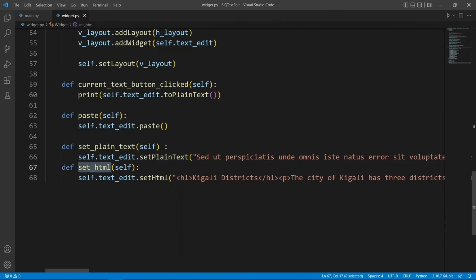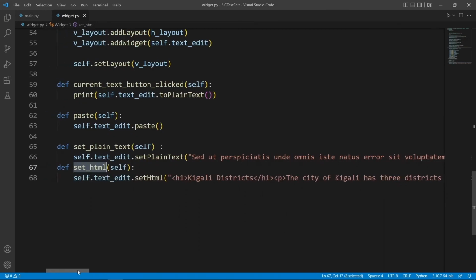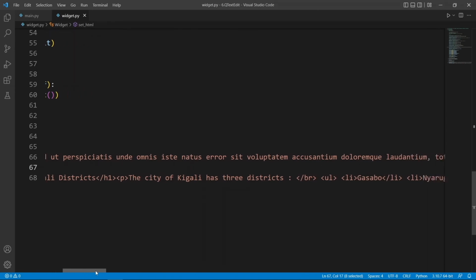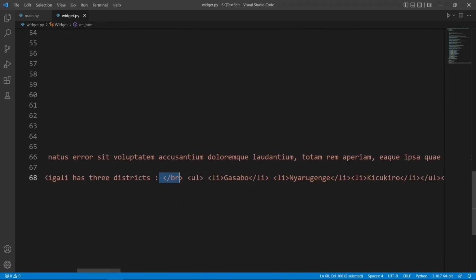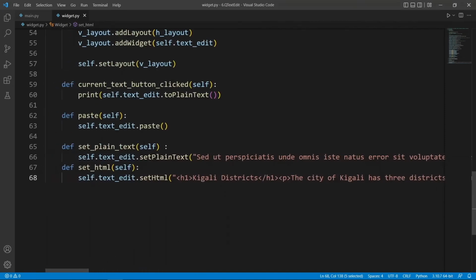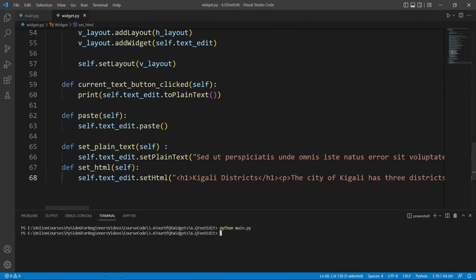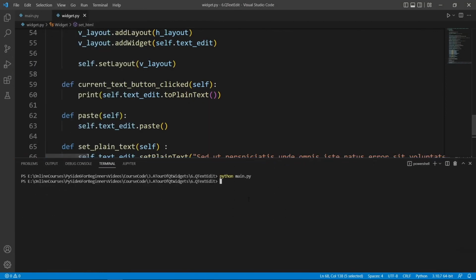Set HTML can set HTML formatted text to your plain text edit component. And you see, I have a few things with a few HTML headers. We have the BR tag. We can set up a list, and you can see it right here. This is basic HTML if you happen to know something about HTML. Let's show the terminal, and we will play with that a little bit, and we can run.